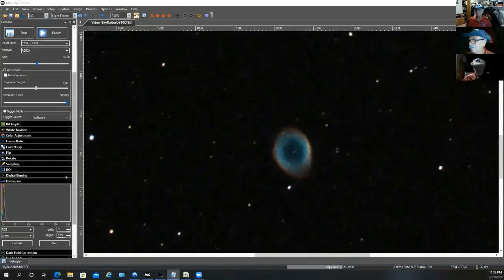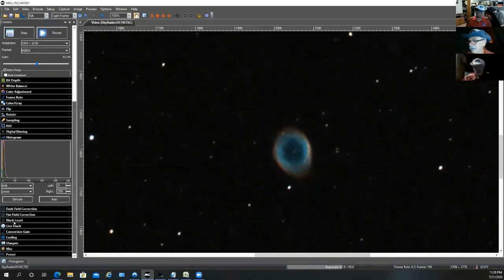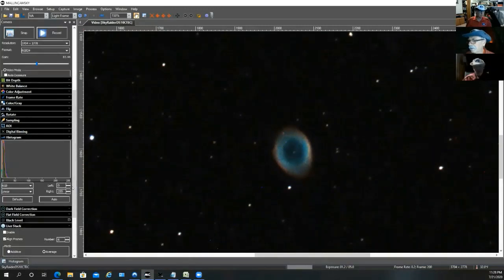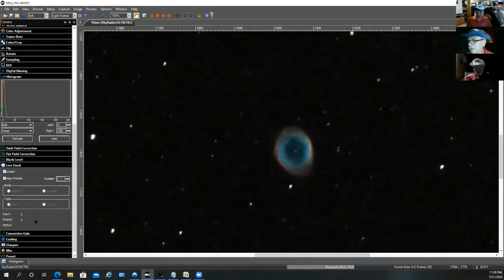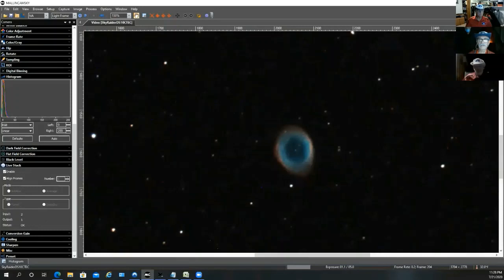I'm going to do a little stacking here. And this stacking is called average stacking. So it's not going to make it brighter. It's just going to improve the image quality by removing some of the noise in the background. So it's in the process of doing that. We'll talk about it a little bit.